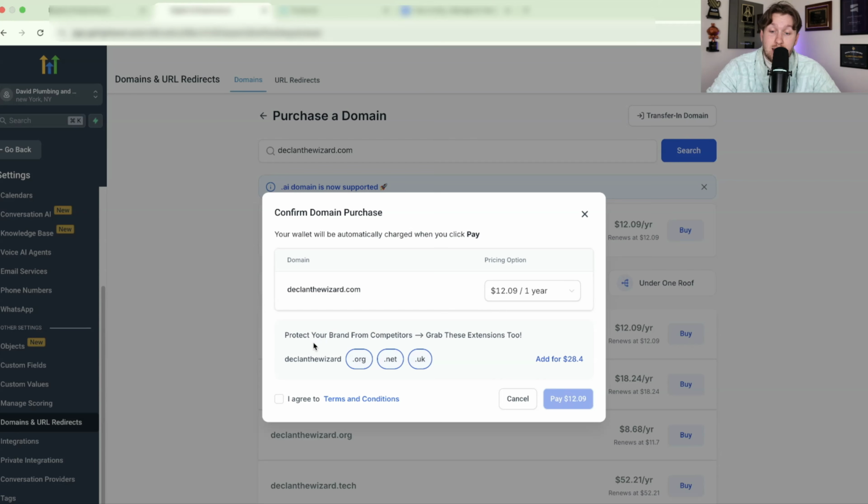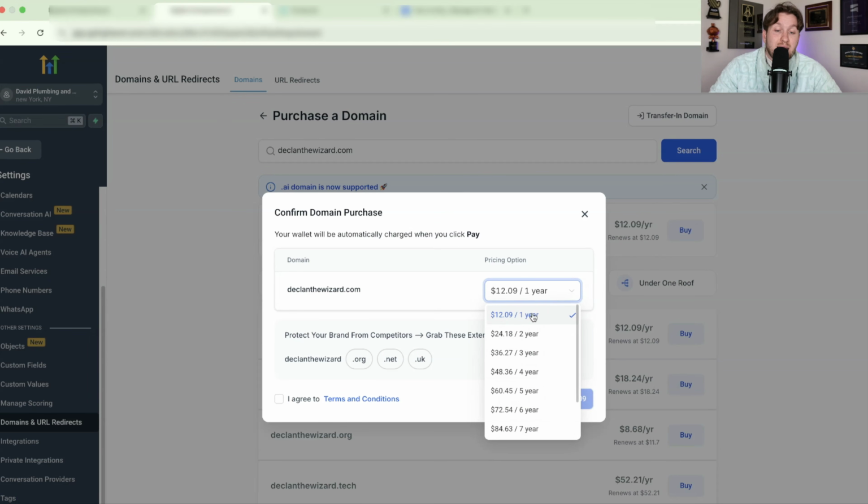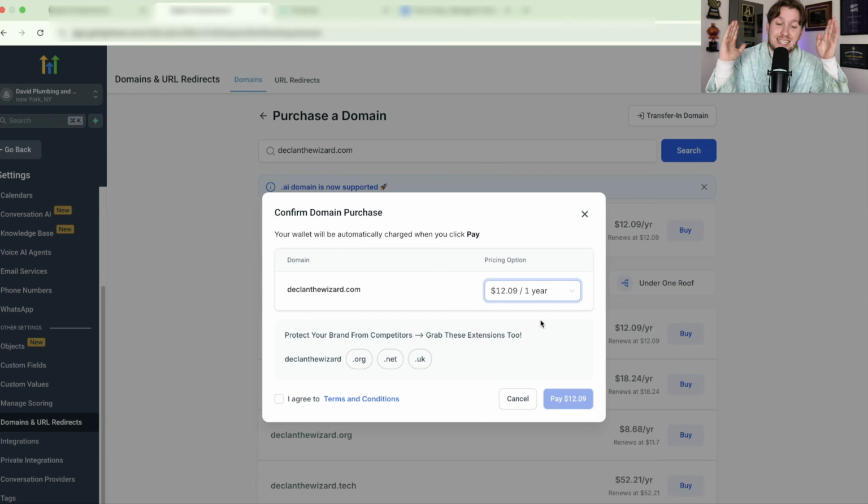Okay, because you see right here, it says protect your brand from competitors. You don't need all of those. Now, you could if you wanted, if you really think it's important, but you want to unclick these and you see how the price goes down, and then you would pick it for how long you want it. So for SEO purposes, the longer you have it, it does help a bit. But if you're just testing out, get it for 1 year and it's $12 for the entire year.